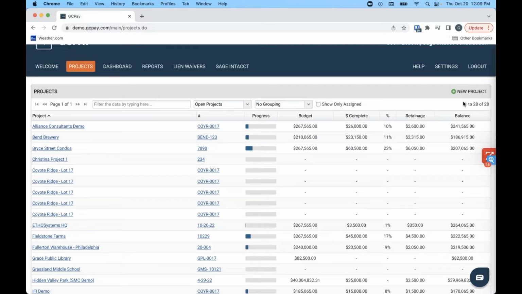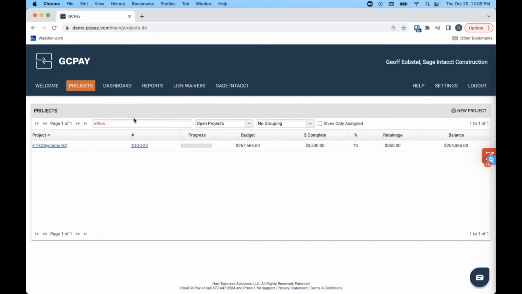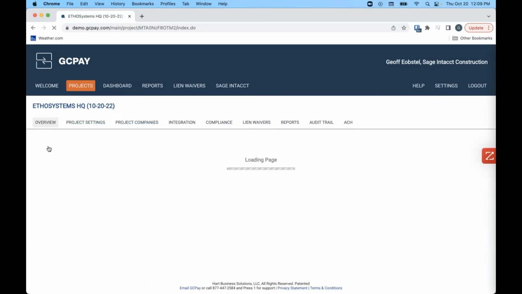Because of our direct integration with Sage Intacct, when you click on this button, a drop-down menu appears, and then you can pick and choose the projects that you want to pull directly into GCPay. For the purpose of today's demo, I thought I'd make it a little bit more relevant. So the project we're going to do today is the ETHOSystems headquarters. So let's pull that up.